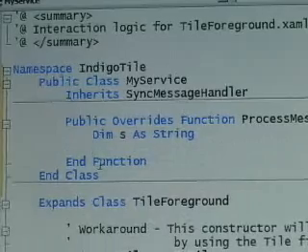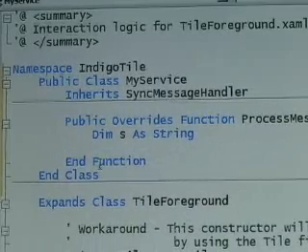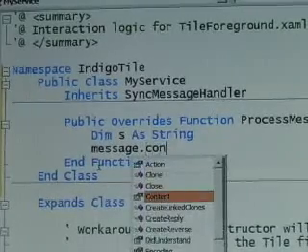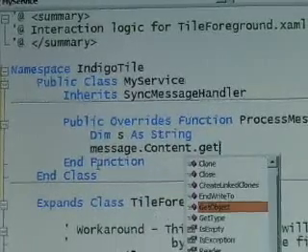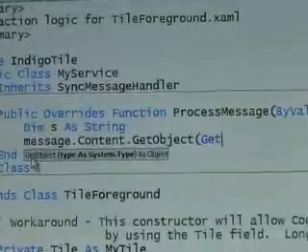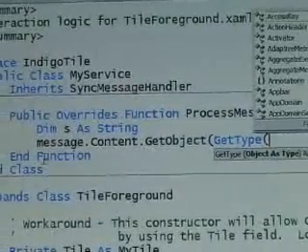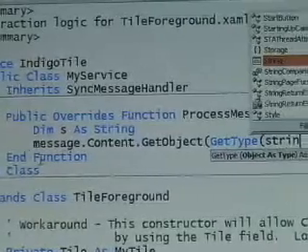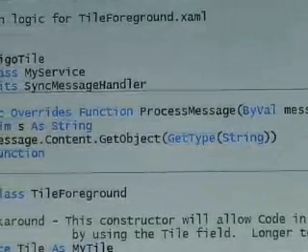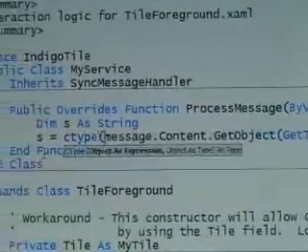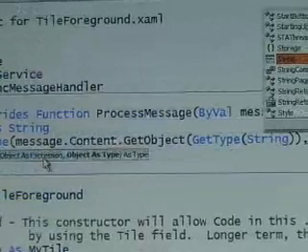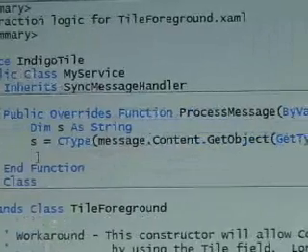To initialize it, we're going to say message is the message. So we say message.content.getObject, type of, I think it's CType, or GetType, of string. We want to assign that to S, so we're going to use CType. There we go. I'll educate you on VB here a little bit. We can use the CType and get it.